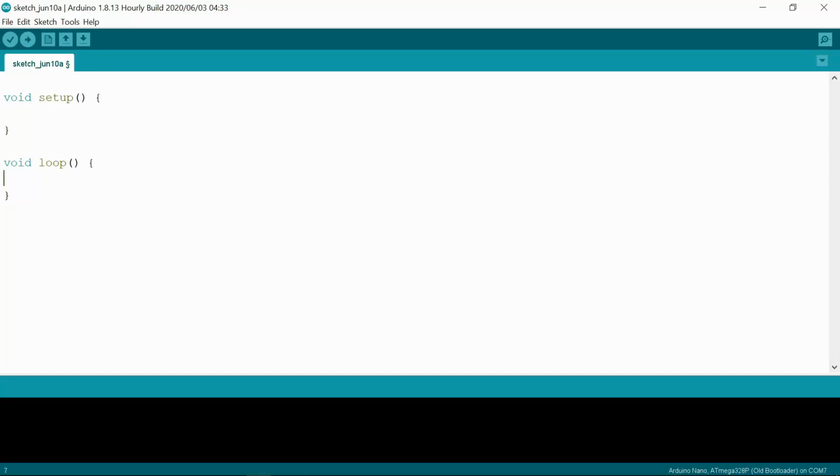Okay, so let's see about some variables. So what is a variable then? A variable is simply the one which contains a value, and its types are local variable and global variable. So what is a local variable then?